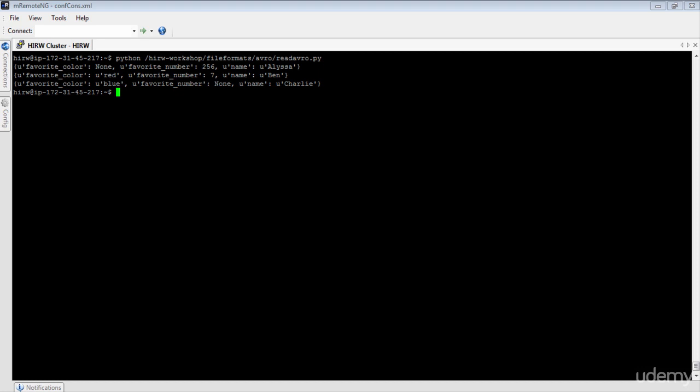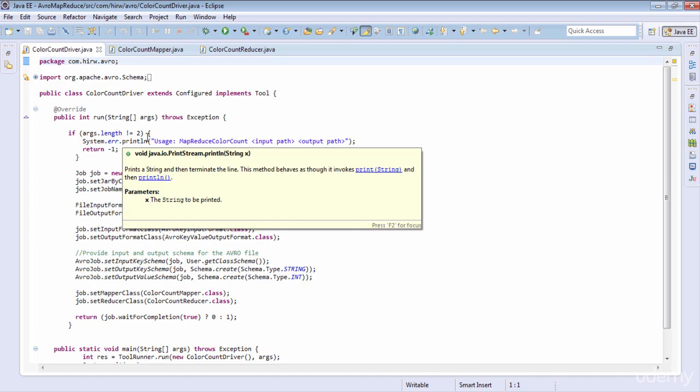Now that we understand how to write Avro files using Java and also read the file contents back from Python, why don't we try a MapReduce program, and you guessed it, with Avro as the input. So this is what we'll do with our MapReduce program. In the Avro file which we just created, we have 3 user objects, and in each user object we have the name, favorite number, and color.